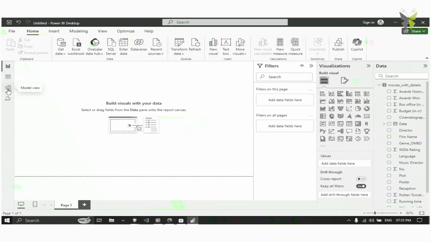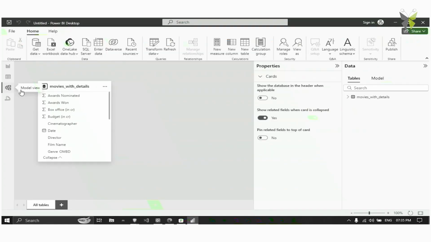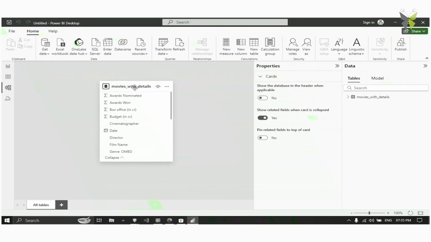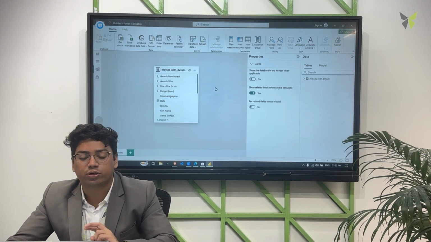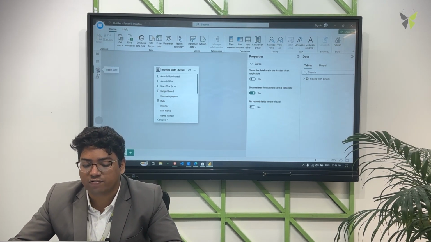Another one is the model view. In your model view, you can understand the relationships between different tables. So in this example, I have only one table added. As it is only one singular table, there is no relationship with any other table, as there is no other table at all, right? We'll be looking at different examples and understand, whenever we study merge and append, how this relationship looks in our model view, right?